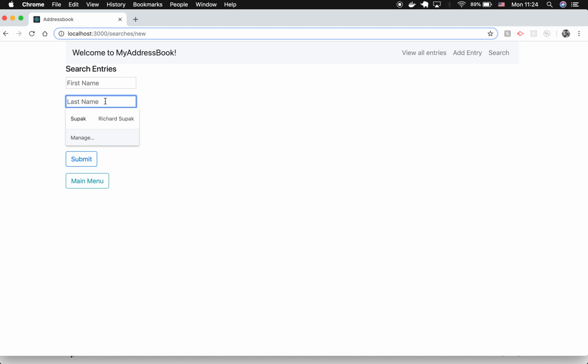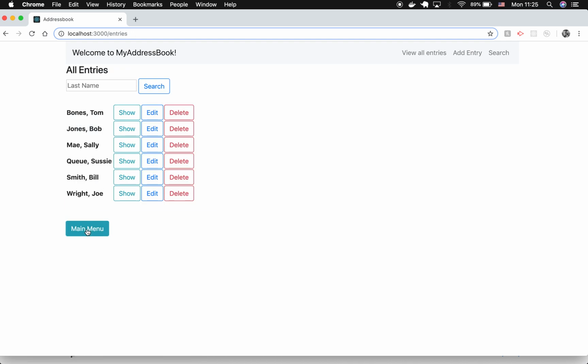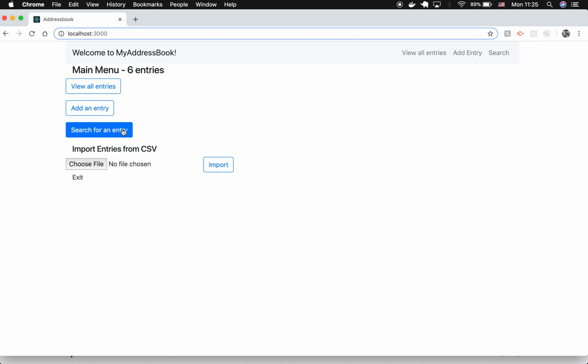And as I said, let's see, I think Q was a last name that I used. Yep, Susie Q. So you can see that what's presented here is just a card with the last name, then the full name, their phone number in the appropriate format, and the email address in its appropriate format as well. Now, we can back out of this and go back to the main menu. And that is the advanced search.